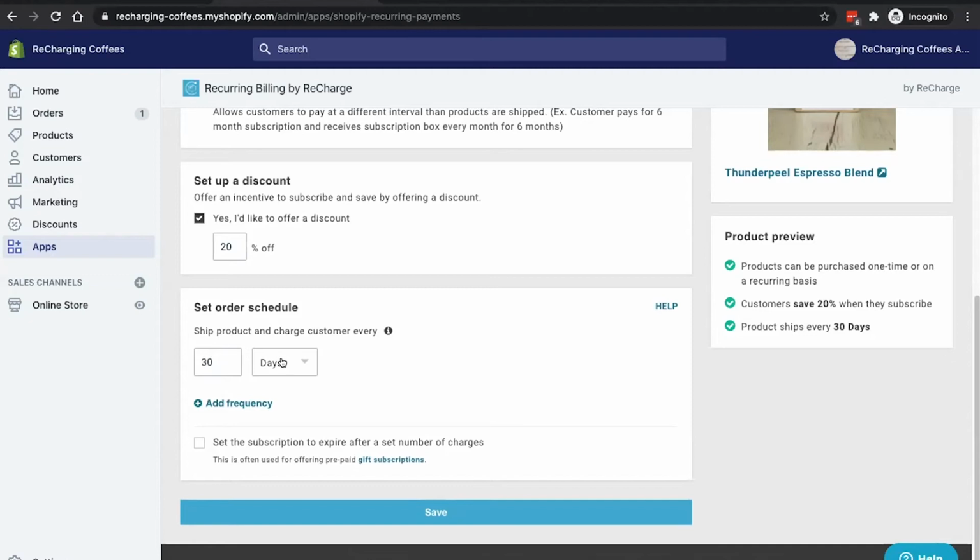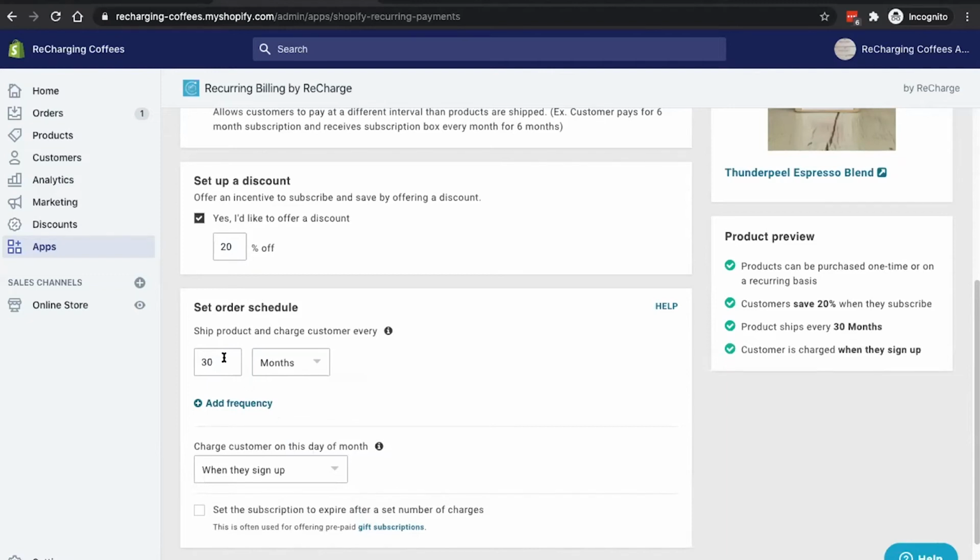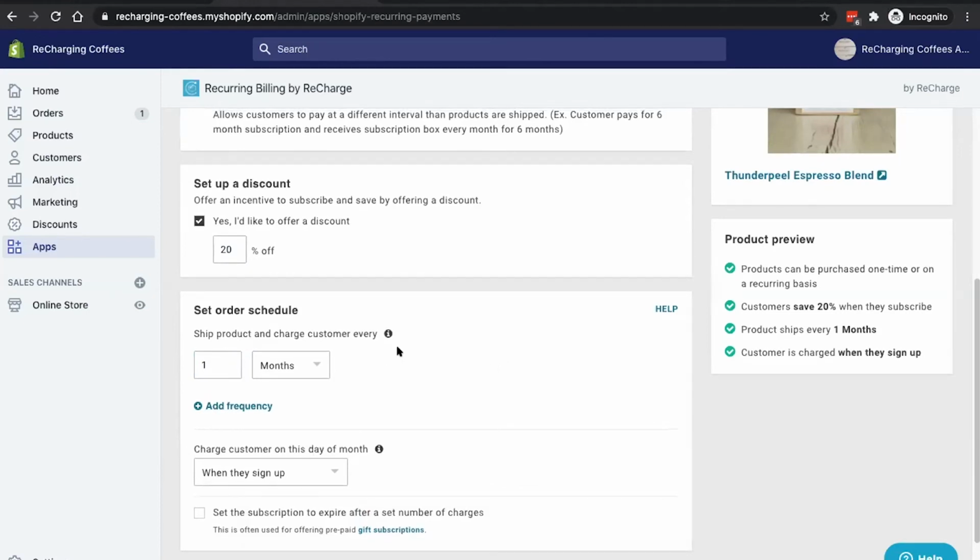So for example, if you wanted to have it once per month, you could click this drop down next to the box here, and then, for example, select months, and then select every 1 month. So now that says that this product can be subscribed to every month.